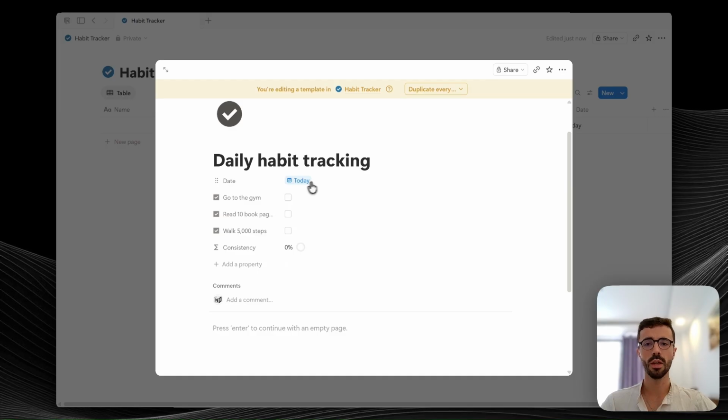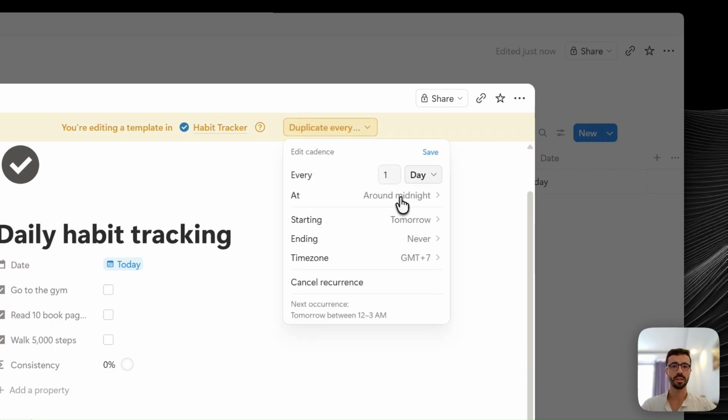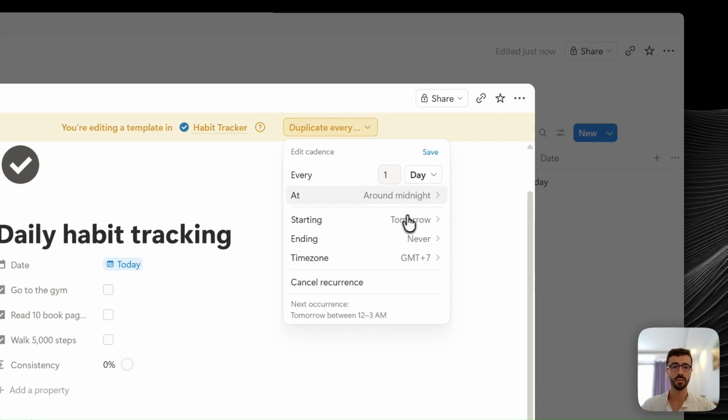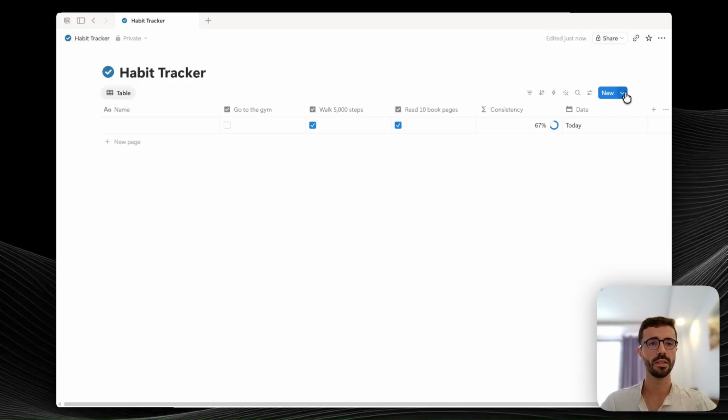But what I can do is go to this little button here and click Duplicate every day. Then you can select if you want it to duplicate around midnight or at a specific time. I'm just going to leave midnight for now, starting tomorrow, no ending, and you can choose your time zone. And once you're done, just click Save and exit this page.